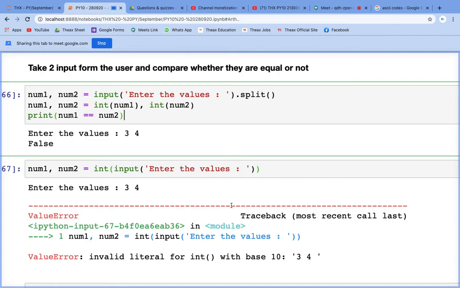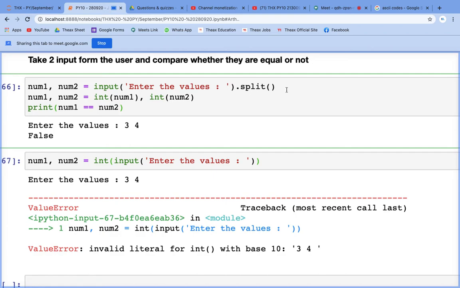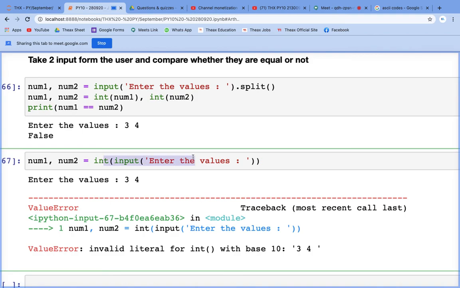This is why it is not coming, because split is one of the functions which works on a string, and here I am taking a string input, then splitting it and making it an integer. Here, you are taking an integer input twice with a gap, and you cannot take gaps in an integer.